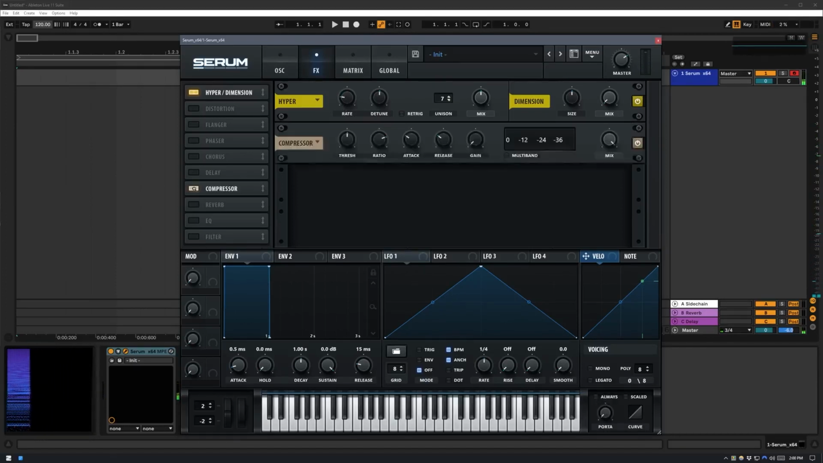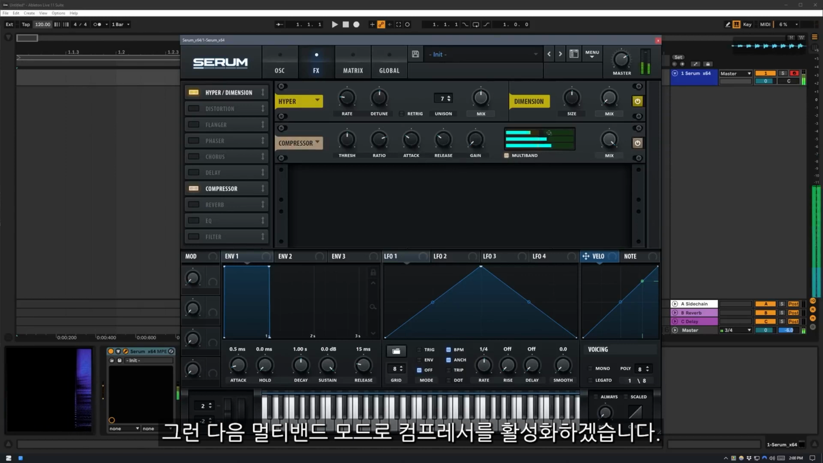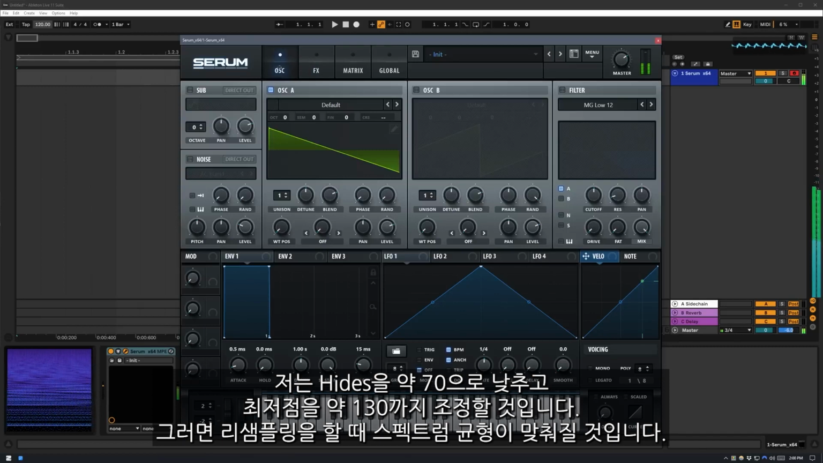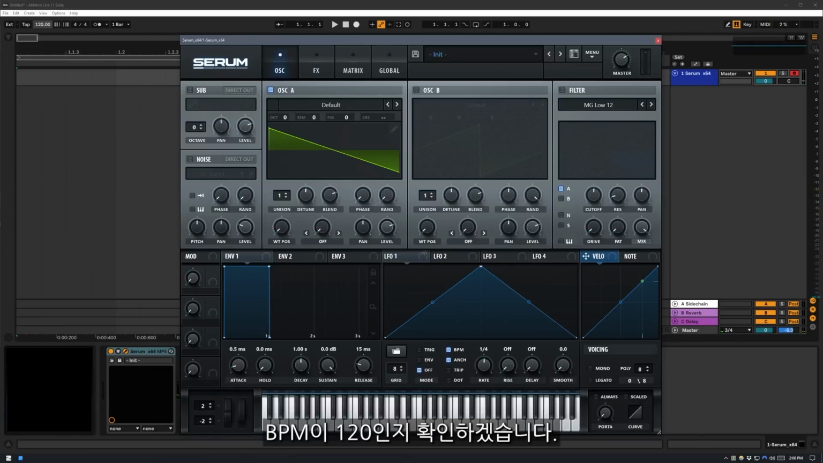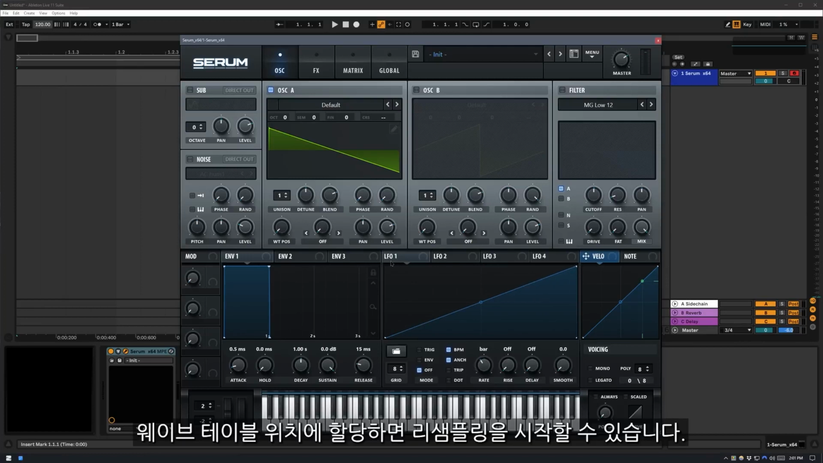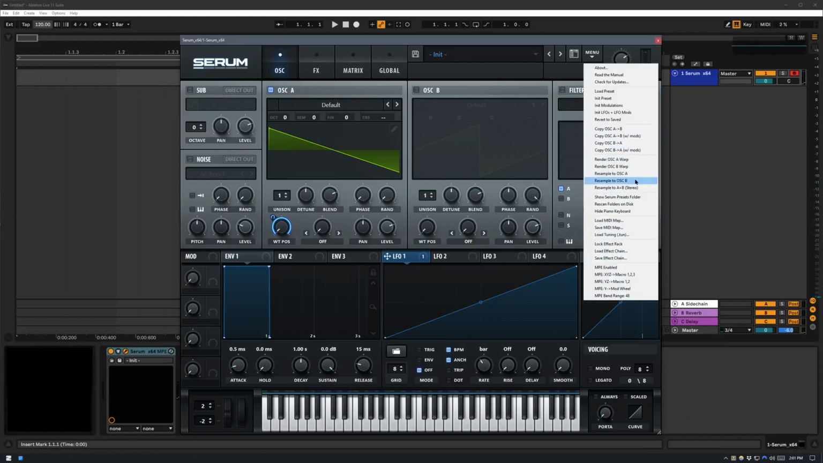Then I'm going to enable the compressor in multiband mode. I'm going to just adjust the highs down to around 70 and the lows up to around 130, and this is going to spectrally balance it when we do the resampling. I'm going to make sure that my BPM is 120. I'm going to set the LFO to ramp up and set it to 1 bar. Assign that to the wavetable position, and then we can start doing resampling.